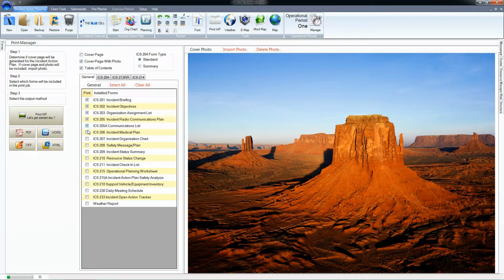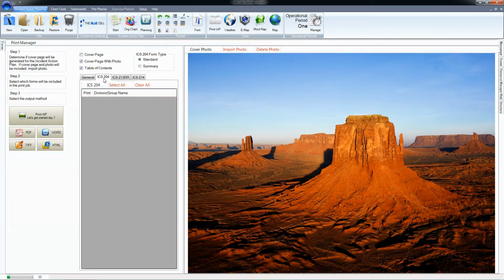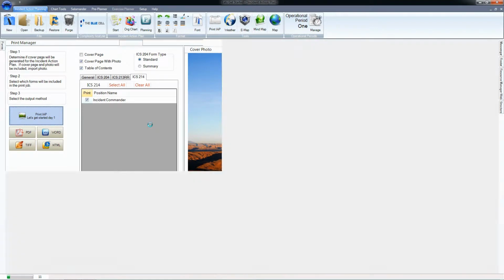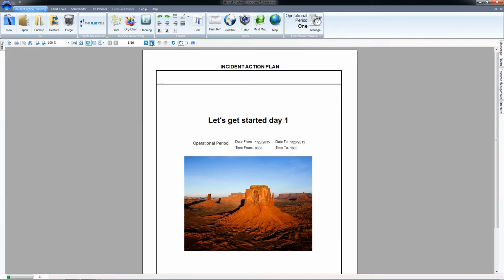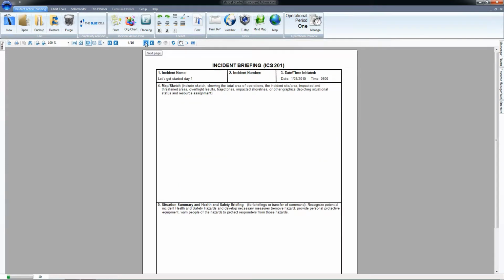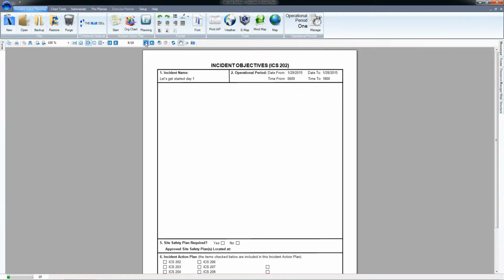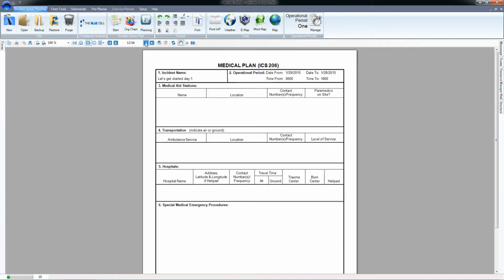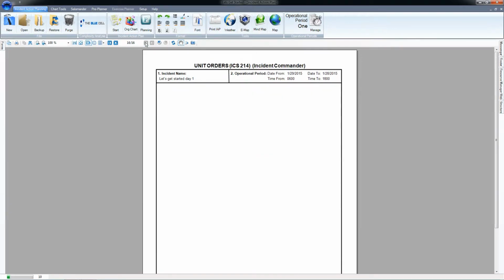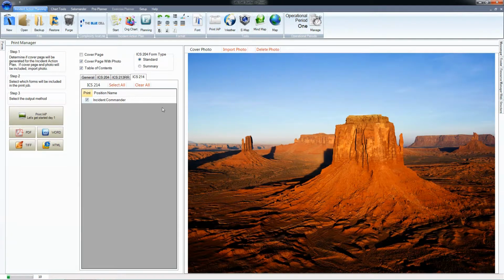In here we can also include a table of contents, and then we have a little caveat related to ICS 204s. Some of our customers use an ICS 204 summary, some use a standard. So you have that option. If you want to include the 201, the 202, 3, 5, 5A, 6, or any of the other form sets in, including the weather report, all you have to do is check them and then add your 204s, what's called the 213RRs, and any 214s. Printing of the IAP can be done in print preview mode, where everything's put in.